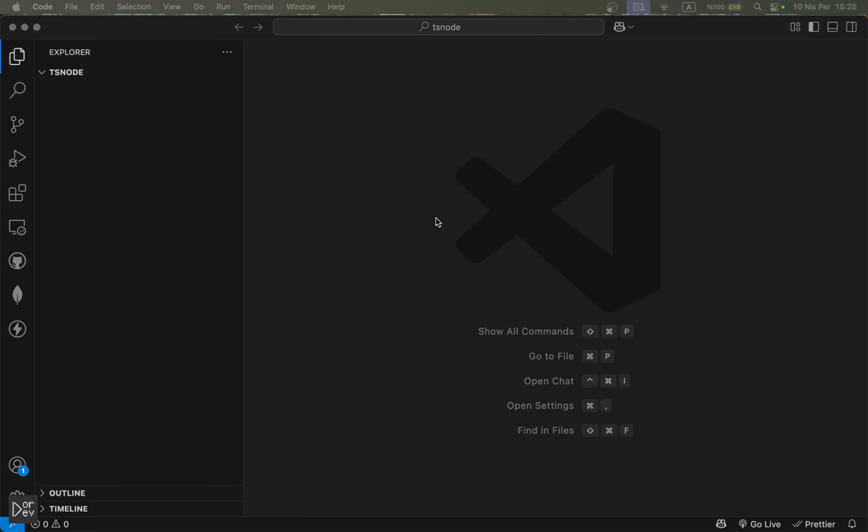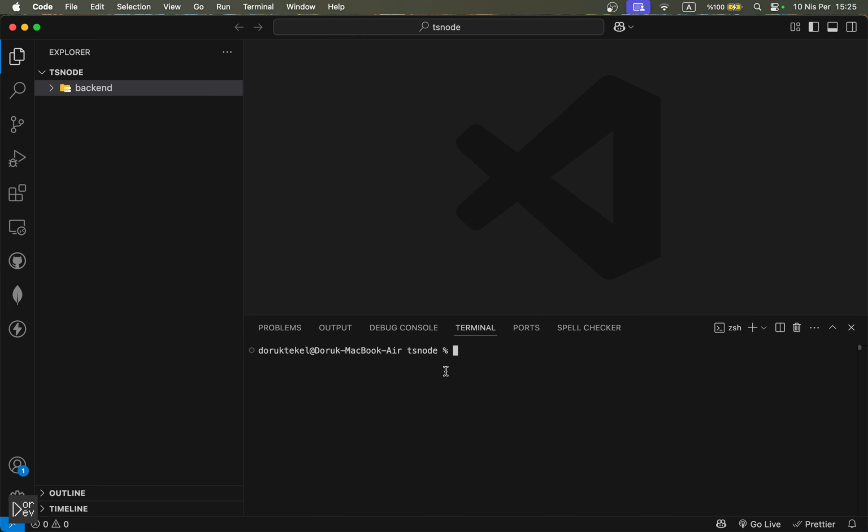In this video we have to learn how to implement TypeScript with the Node.js and Express.js for the backend side. First of all, we have to create the backend folder, and in this terminal we have to cd backend to get into the backend folder, and run npm init -y to initialize the package.json.